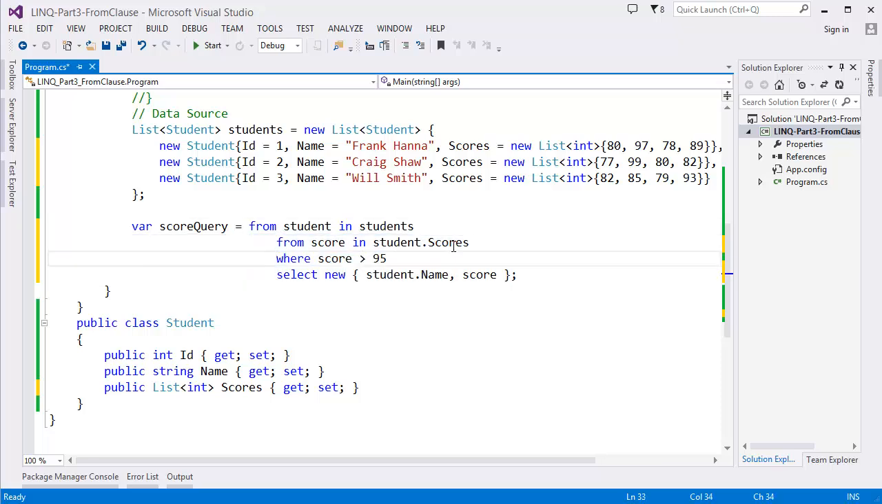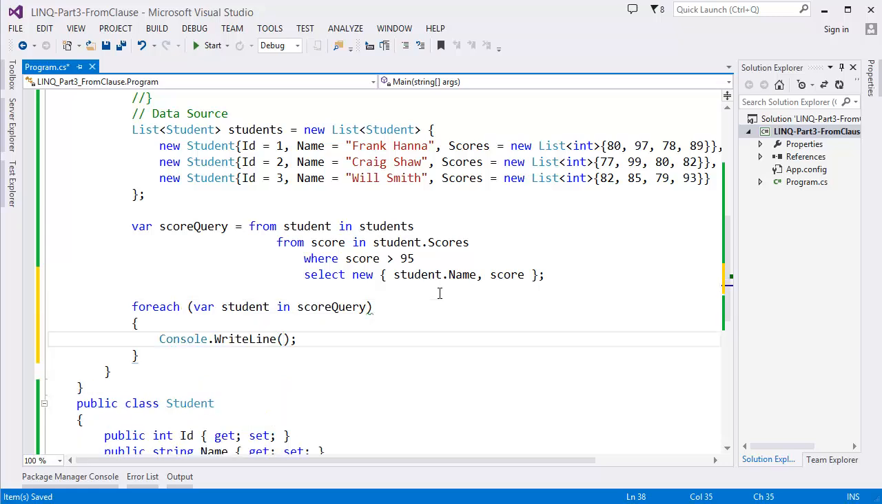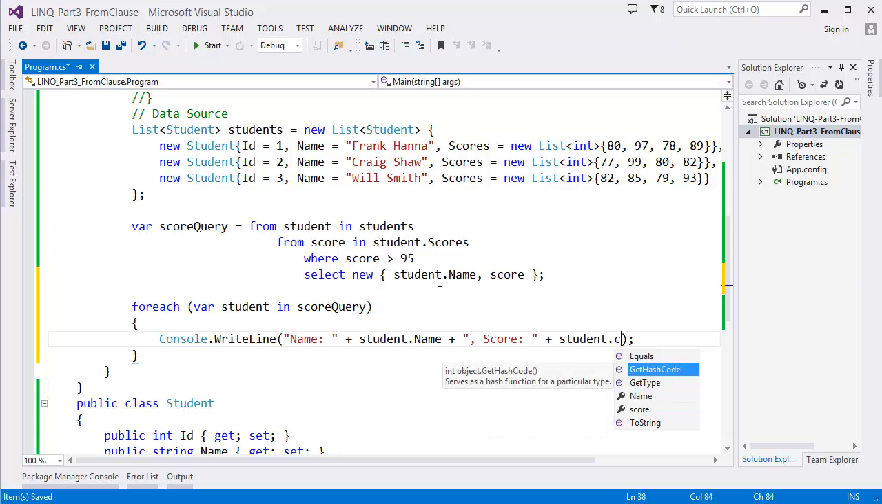Here, as you can see, we have two from clauses, and this is called a compound from clause. So you can even use a different data source. In this case, we are using a self-reference. So the score data source is basically inside of the student's object. Now let's print the students. Let's say foreach student in scoreQuery, print student.Name, then student.Score.